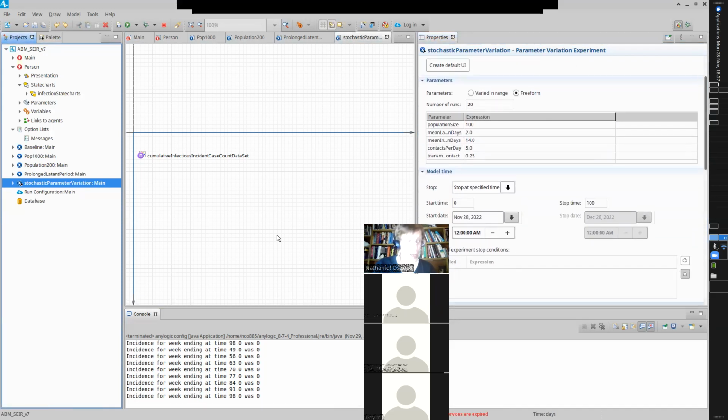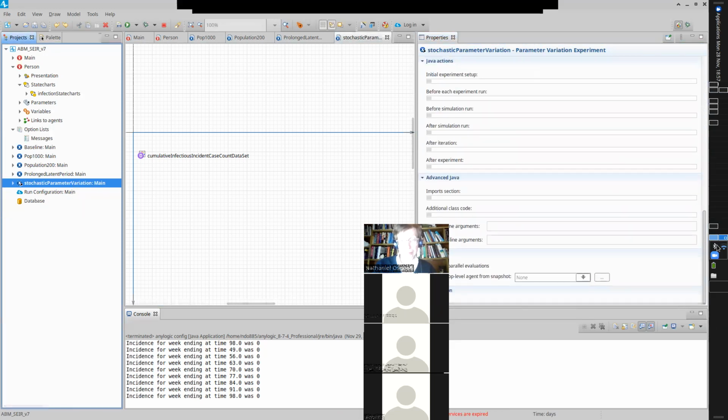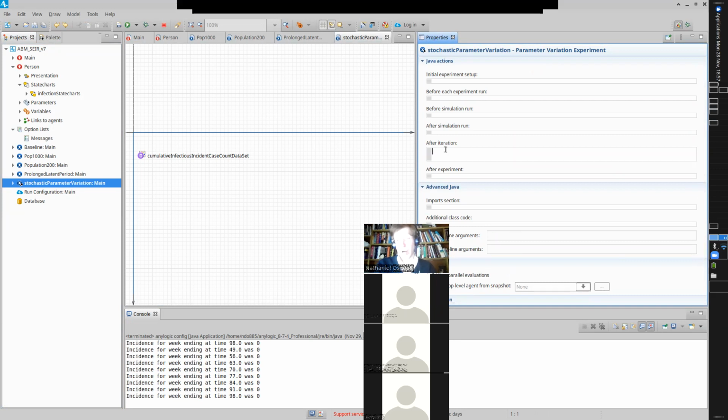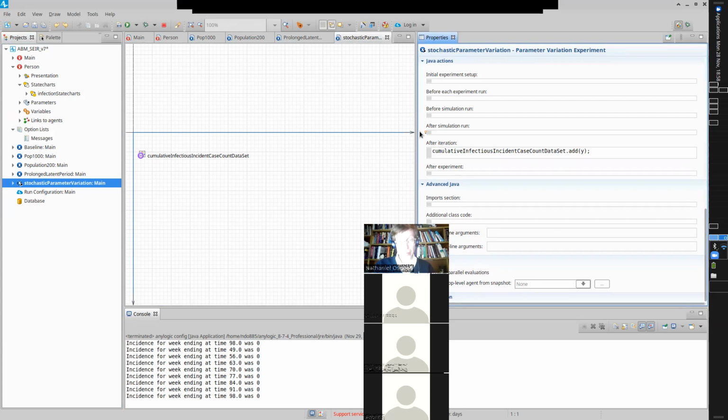So I'm going to click on this thing here, and I'm going to scroll down. And this is where you want to put it after iteration. Okay. And I am going to say here, cumulative infectious case count data set add, and it's going to let me add a value. And what value is it going to be? It's a value from the run I just did.